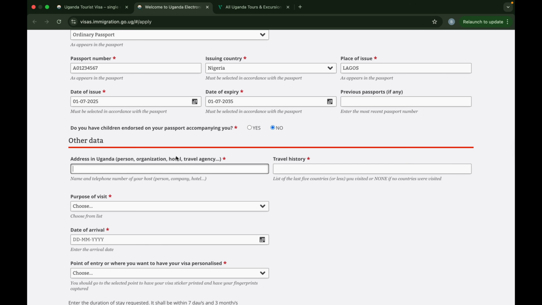In this case it will be your hotel which you have already booked. So let's just say it's Radisson Blue, Anchorage, Entebbe. So travel history, list of 5 countries you visited in the last 5 years.